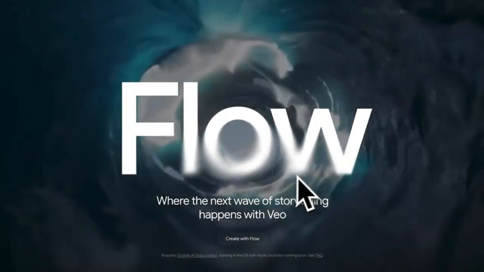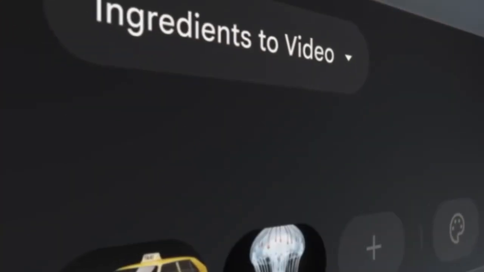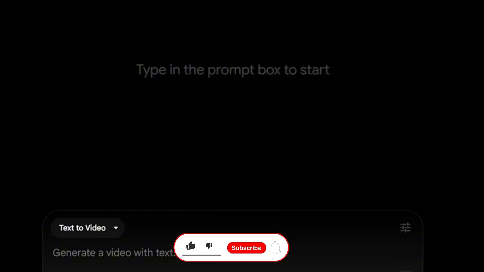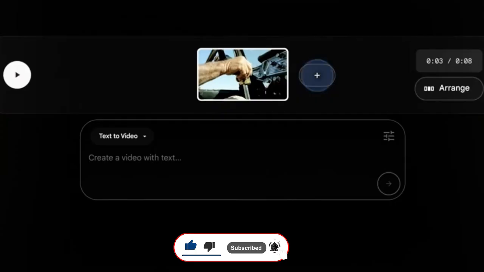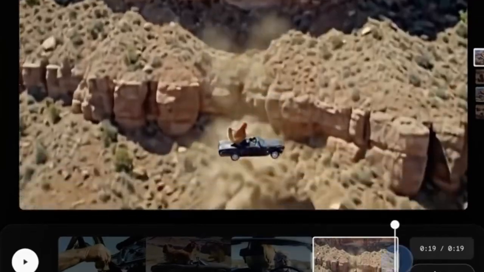Once you're inside the Flow platform, the layout is sleek and intuitive. At the top, you'll find the prompt input. Just describe what you want to see. Below, there are sliders for camera angle, style, cinematic, animation, realistic, duration, and aspect ratio.